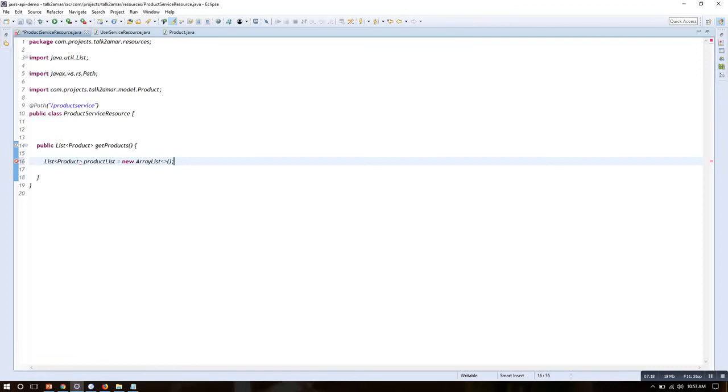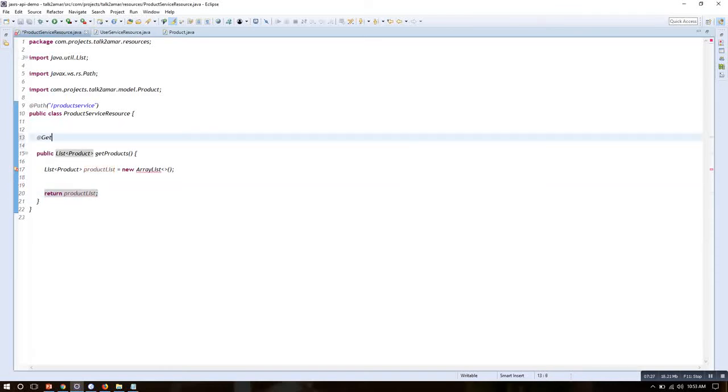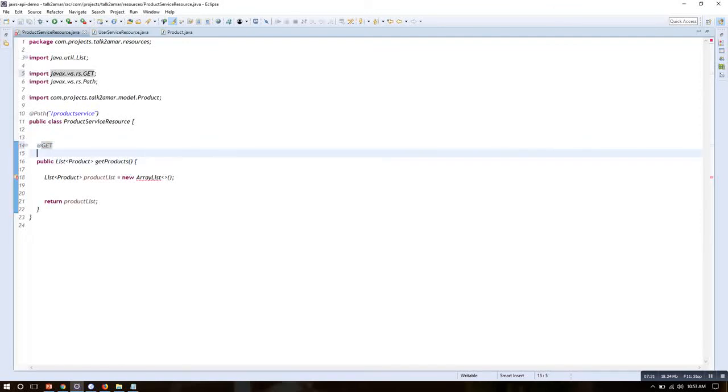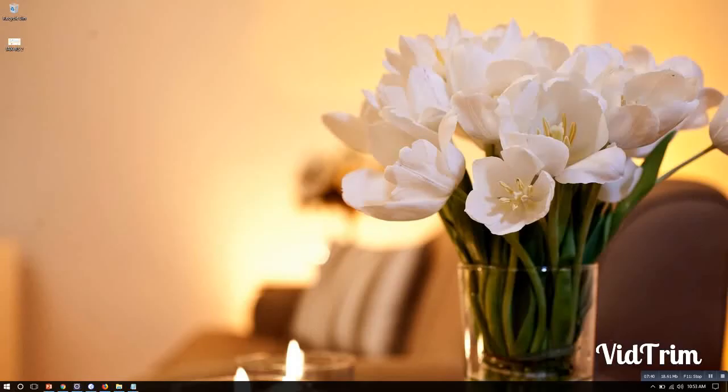This get products is one of the endpoints I am going to return under the product service. Look here, this is the get API, so I am adding the get annotation. If you add the get annotation, then this API will be considered a get API. For this API also you need to provide the path here.